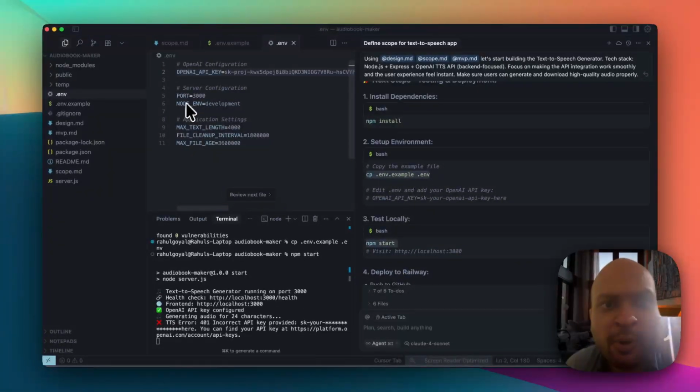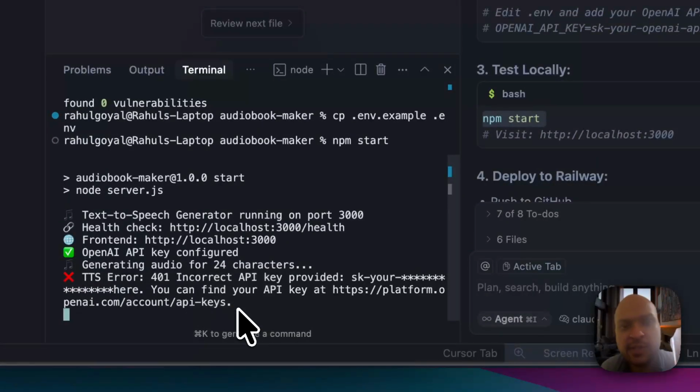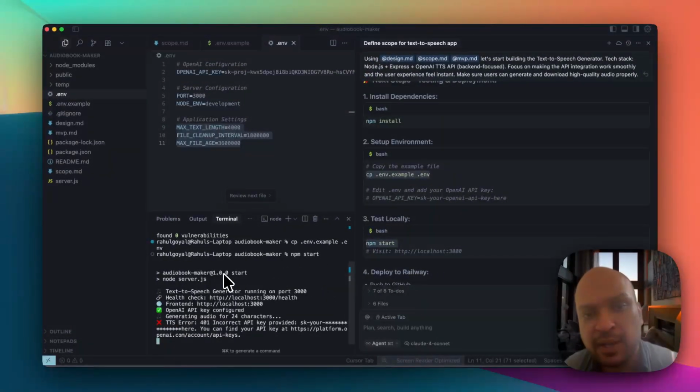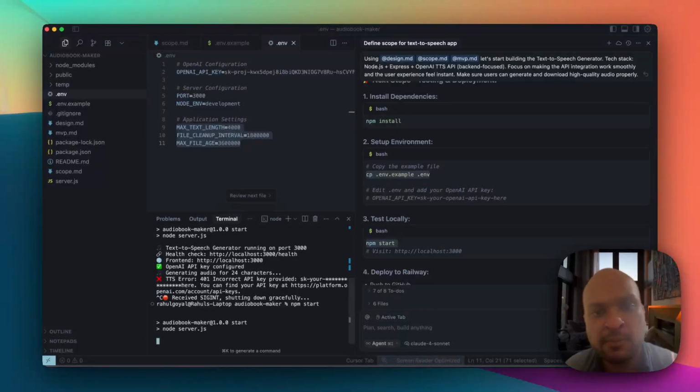So I replaced your open API key here with this. This kind of configuration, port and node underscore env, you don't need to worry about right now because it's a server configuration. These are just different sorts of configurations which we don't need to worry about. What we're going to do now is restart the server. To restart any software which is running in terminal, you just do Control C and then you start, say npm start again.